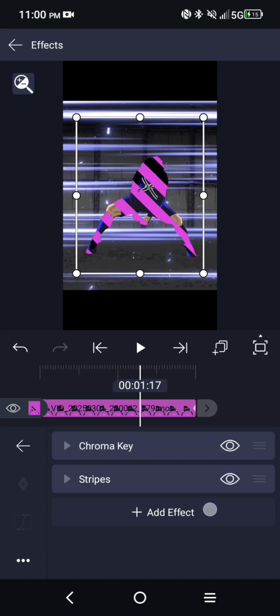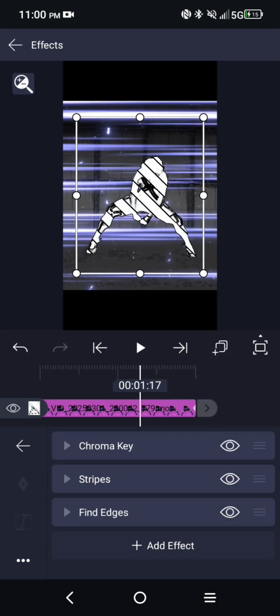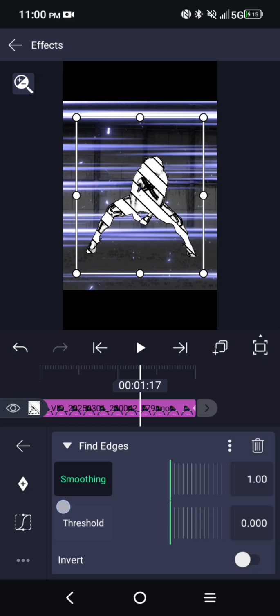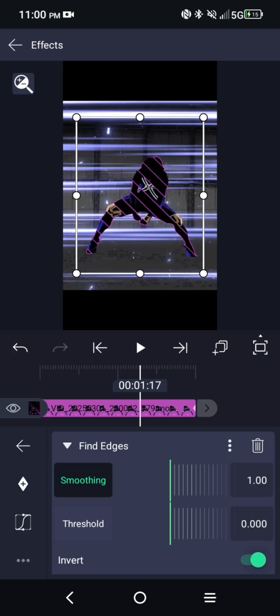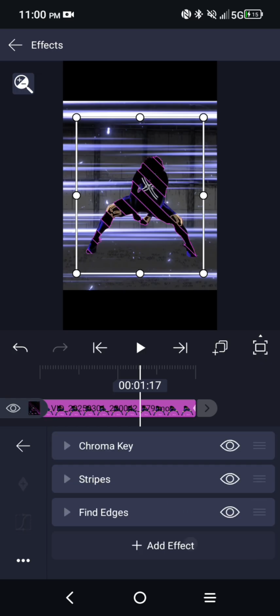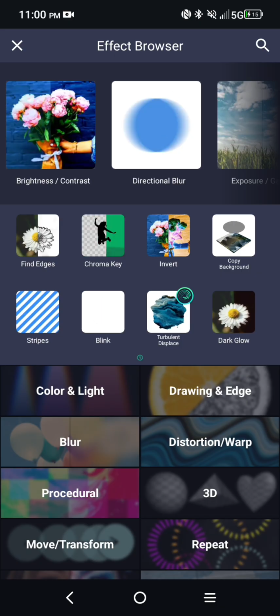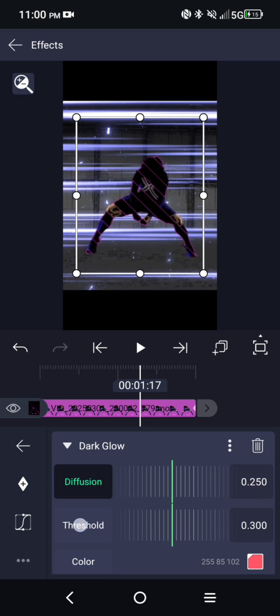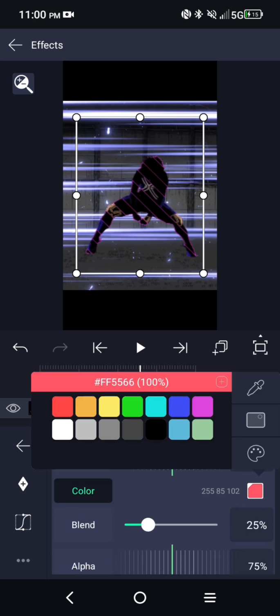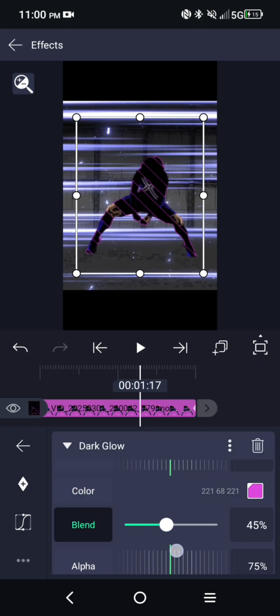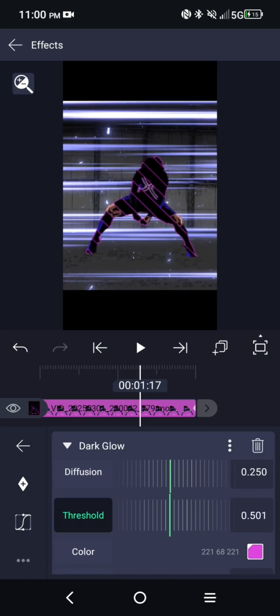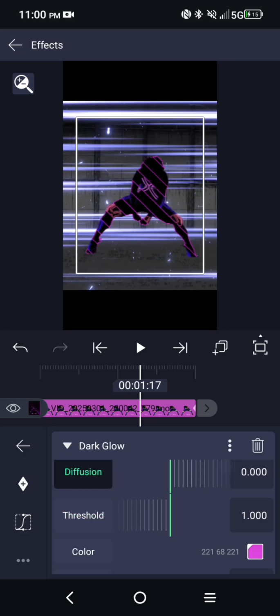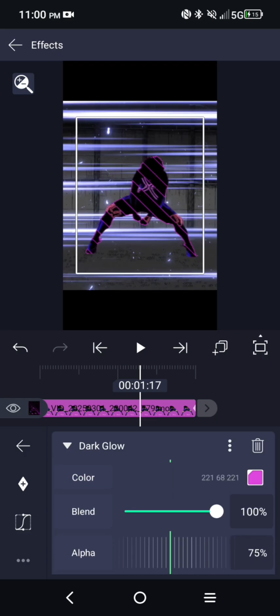Now, we're going to click on another effect, find edges. Then click on the effect itself, then invert it. And then add another effect, which is dark glow. Then click on it, look for color. You can change your color to whatever you want. I'll choose pink for this one. Make your blend 100%. Make your threshold the max. Click your diffusion all the way to nothing. Then your alpha is all the way to 100.